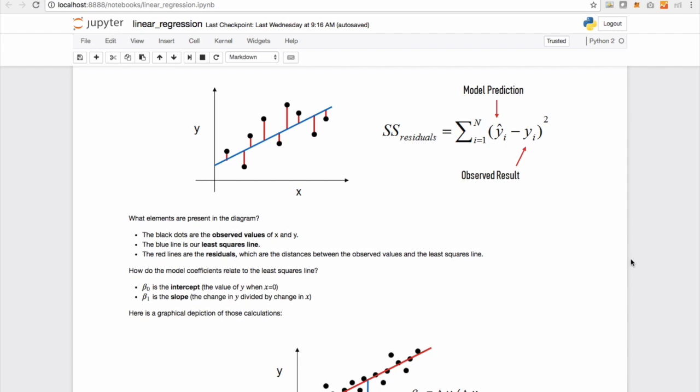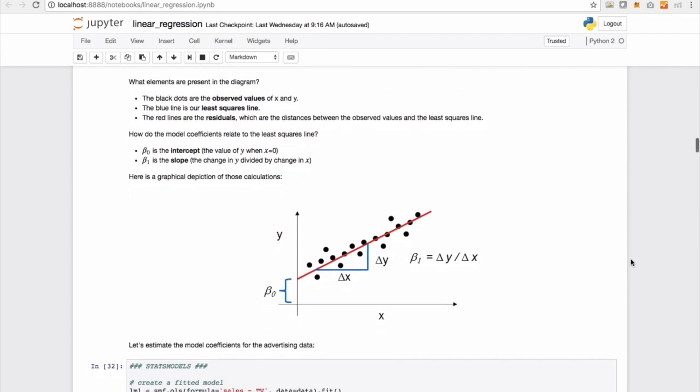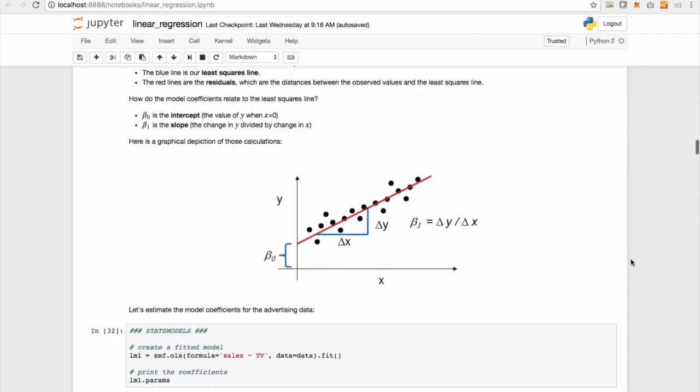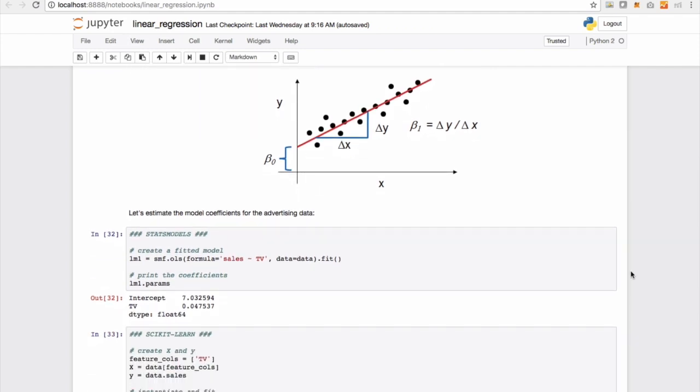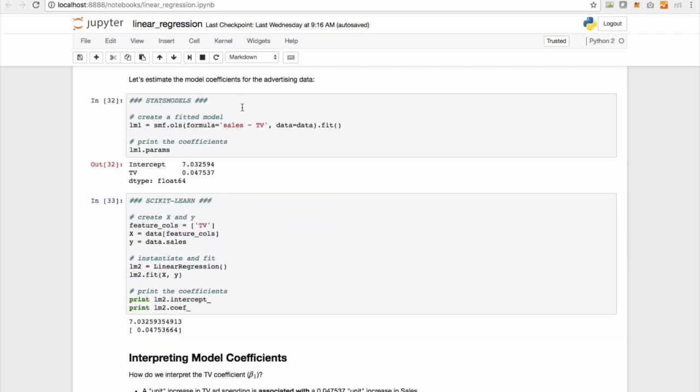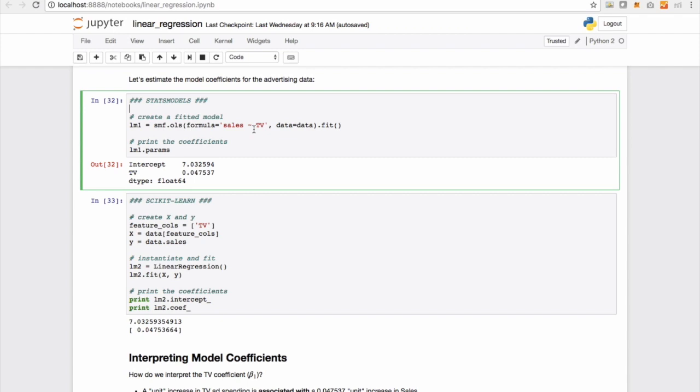So in this case, we need to have a beta 0 component which will have some value even if my x is 0. Beta 1, on the other hand, is called the slope, that is the change in y divided by the change in x. This is the coefficient that basically gives us the relationship between y and x. And again, this is diagrammatically represented below. So what we want to do is estimate the model coefficients for the advertising data. In the first case, we will use statsmodels, and a way to create a linear regression in statsmodels is to call the OLS method and specify the formula in LaTeX notation.